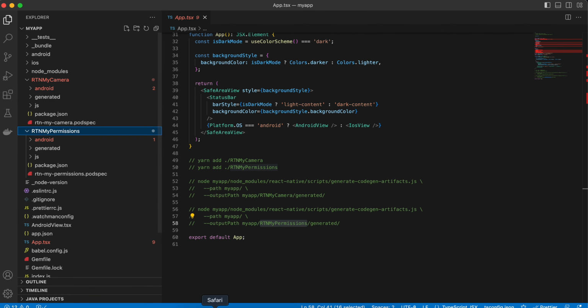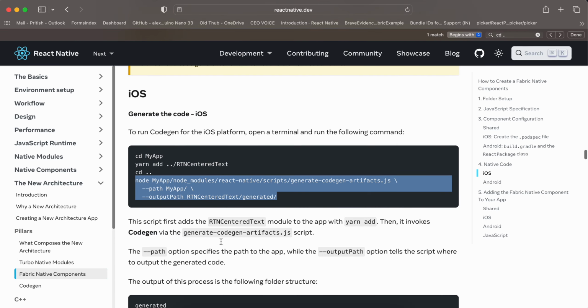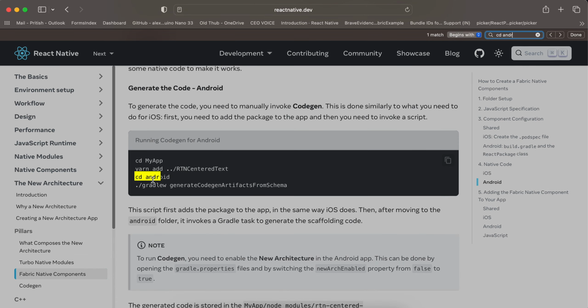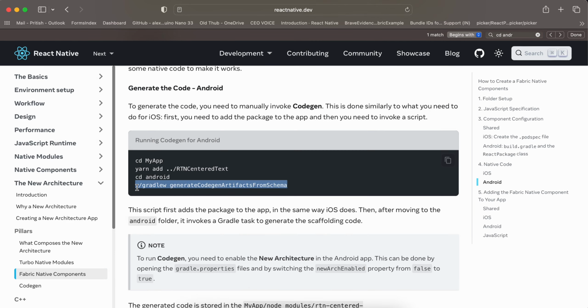Next, what you have to do is cd to the main Android folder. Here you can see cd to the main Android folder and run this command. This will do code generation for Android, and you will find that code generation inside the node modules.